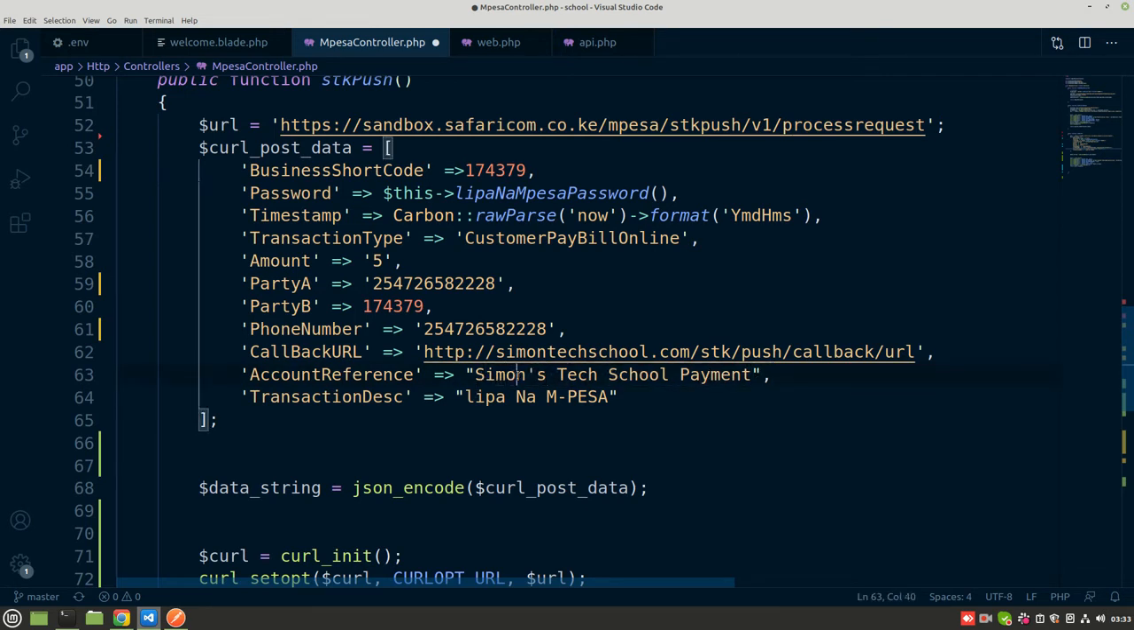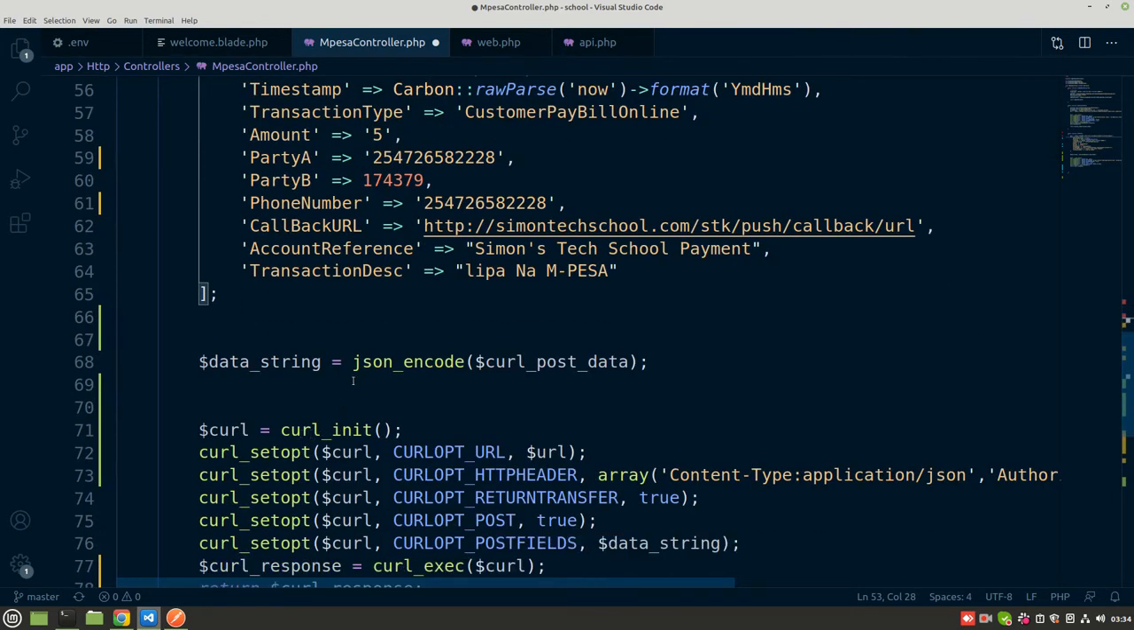So you just remember that, and then the description, whatever the transaction is all about. If it was selling a product, maybe buying this and that product, you can just set that as the description. So all this data we are calling the call post data. This is the data that is required to be sent along. And now after having this data like this, we are now encoding it.